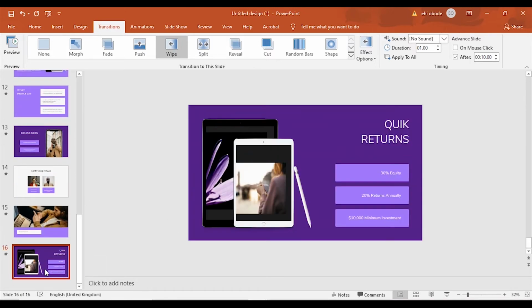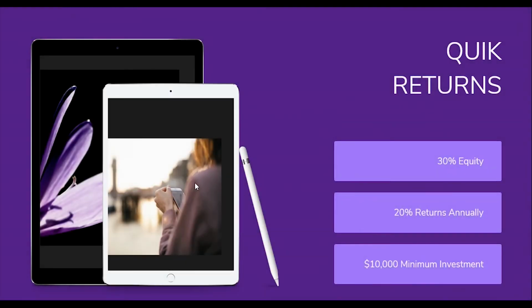If we test this last slide, you'll understand what I mean by looping. After 10 seconds, this last slide will just end. You see? However, we don't want that. We want it to loop back to the beginning.